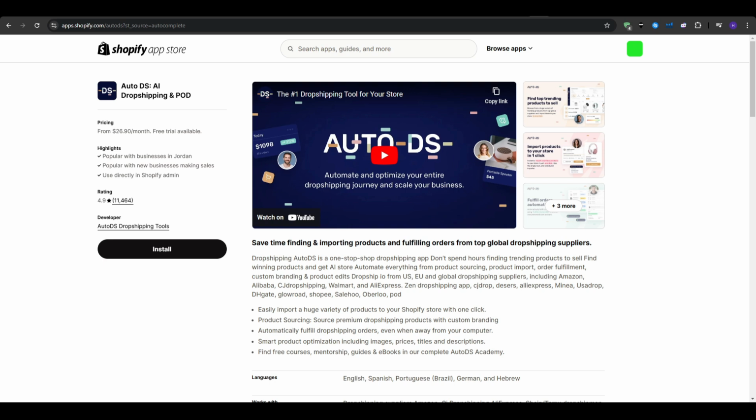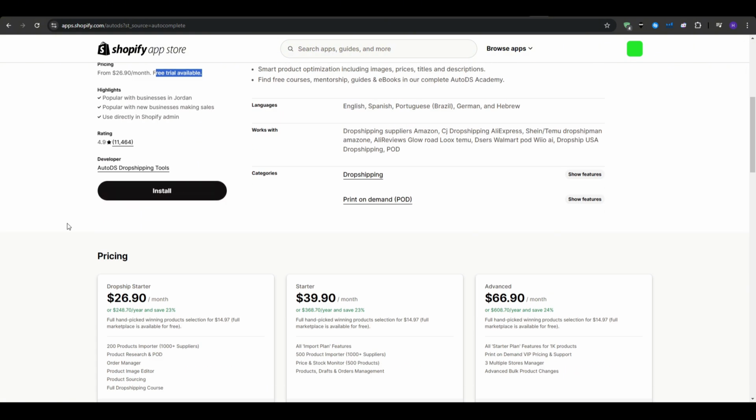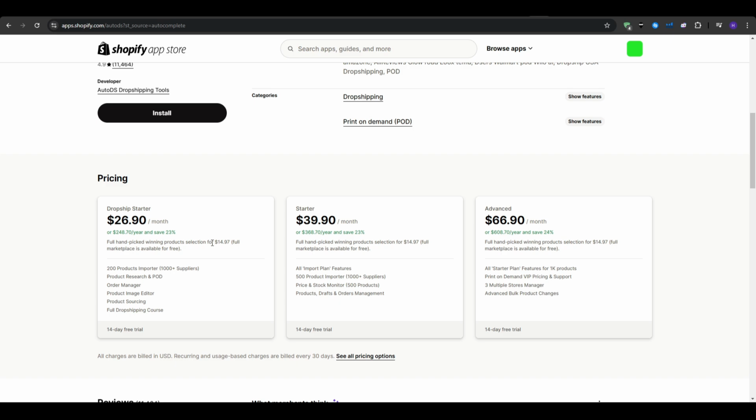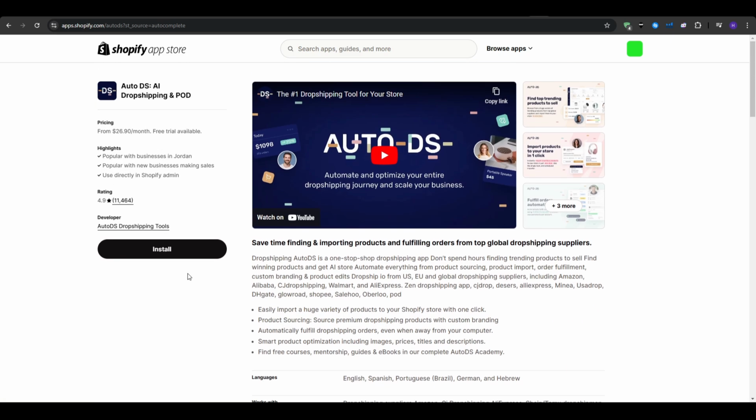Now I know when you land on this page right here, it will say that the application starts at around $27 per month. But don't worry, as we have a 14-day free trial, this will give you more than enough time to actually test the product, see the services it gives you, and then after the 14-day free trial, you can choose to continue with a paid plan or not. So go ahead, hit the install button, and then let's walk through the installation process.